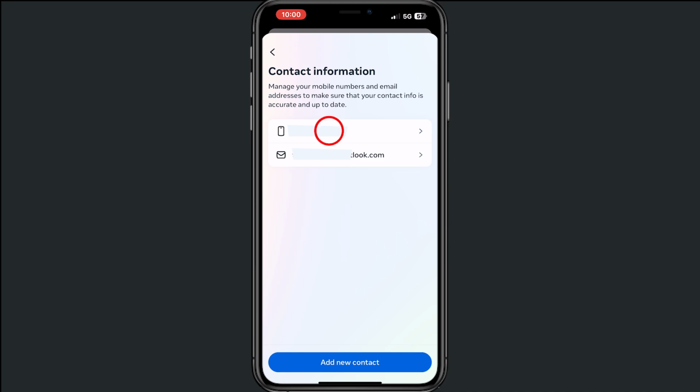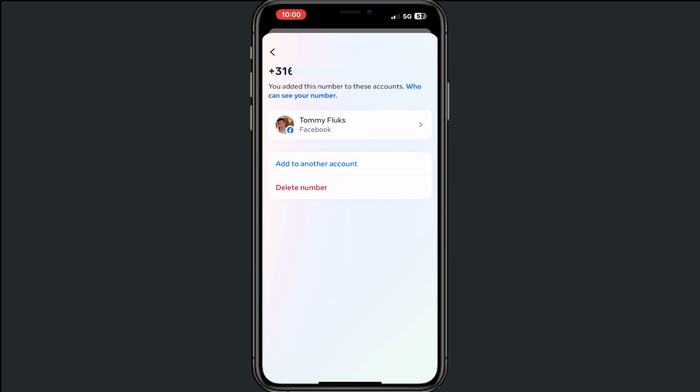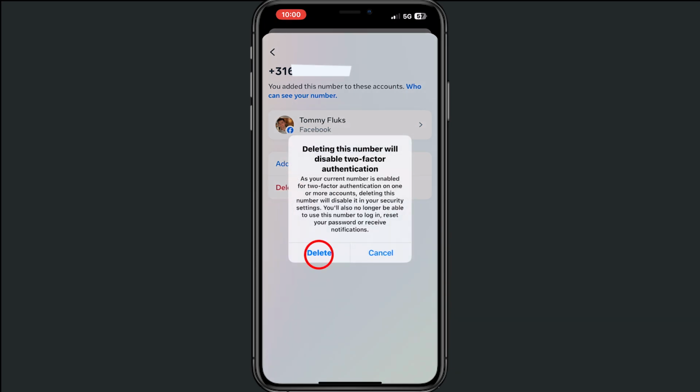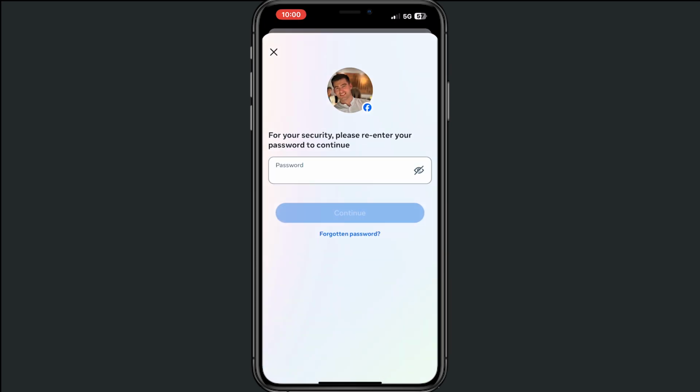Then tap on contact info, and I want to delete my phone number, so tap on that number. Then from here tap on delete number and then tap on delete. From here fill in your password and then tap on continue.